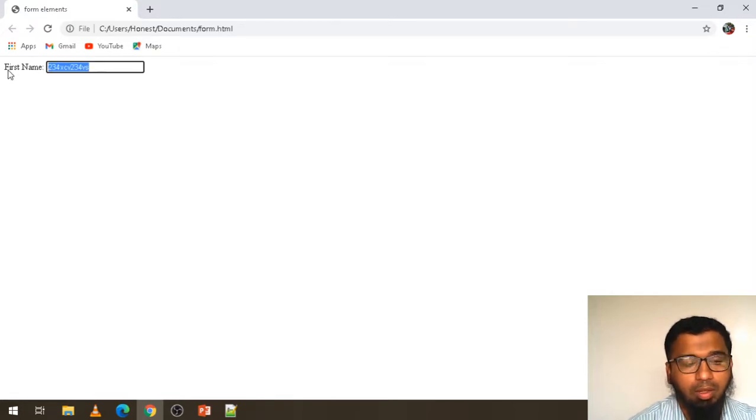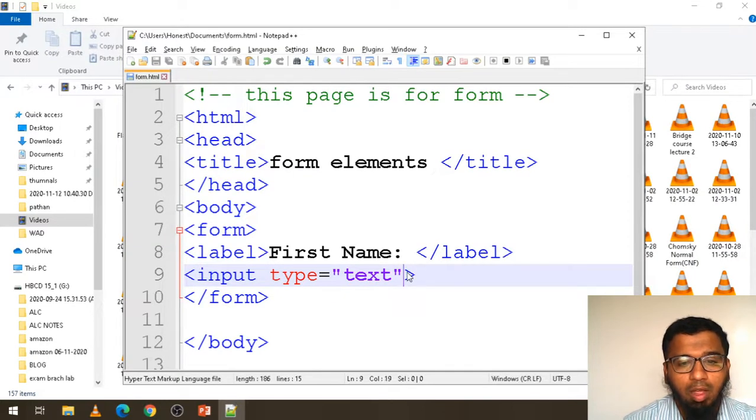Okay, ISL Engineering College. Okay, like this. Clear, first name is the input type. But if you type input type is equals to text, that will be enough for inputting the data.